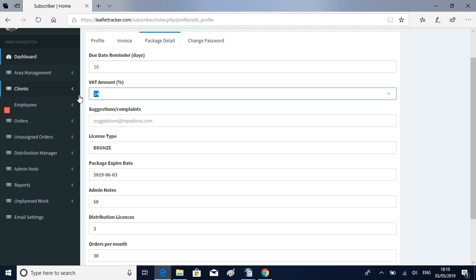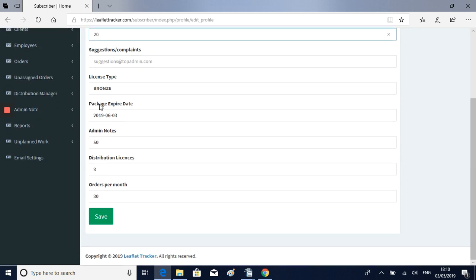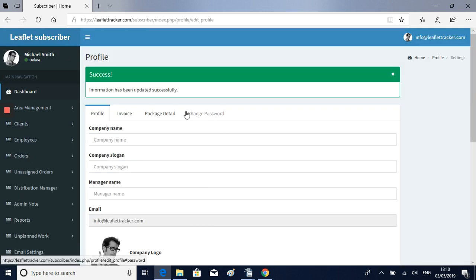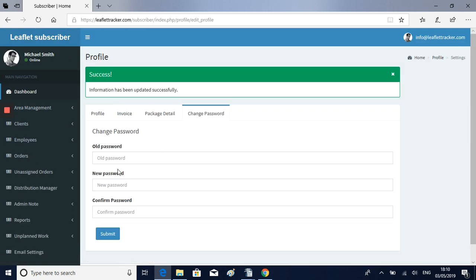Your VAT amount is, let's say, 20. And these are things you can't change. And if you want to change your password, that's it. This is the settings section.